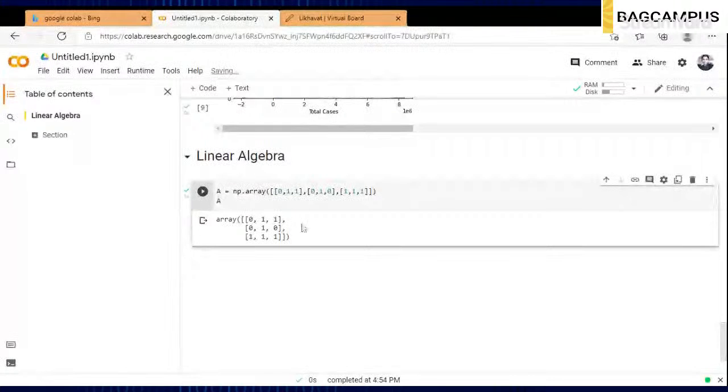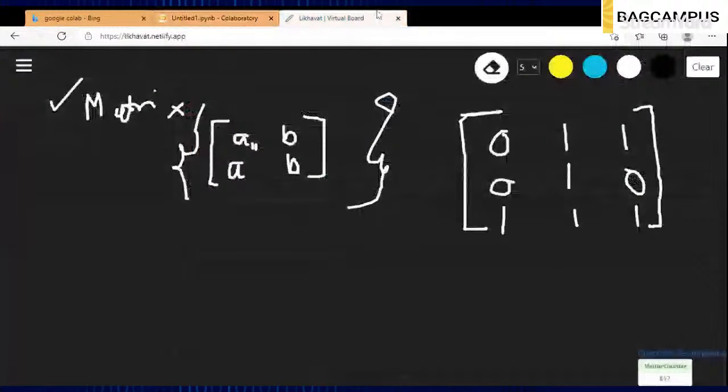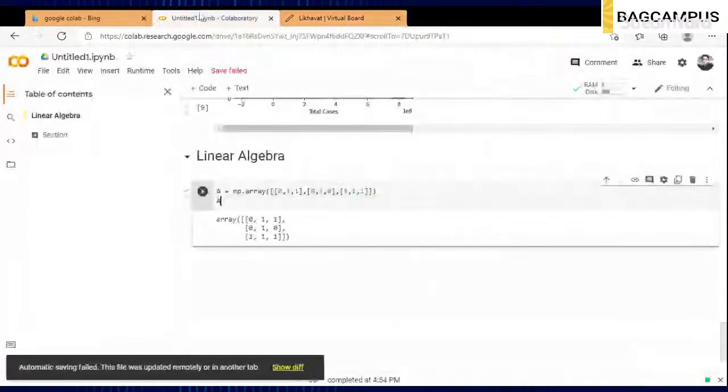It is just similar to this, right? So we will try to perform some matrix operations on this. Hope you understand matrices and their operations. So what we can do is create a transpose of this, right? Let's create a transpose of this by just typing .T.